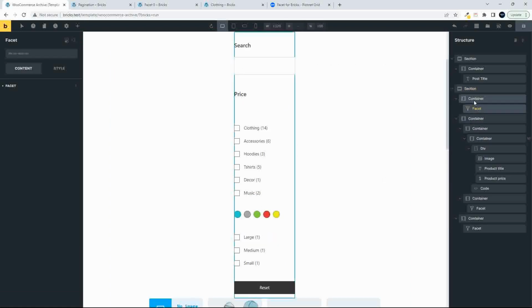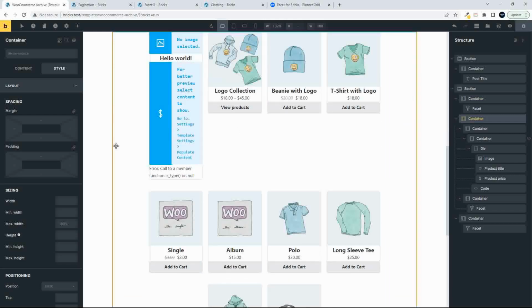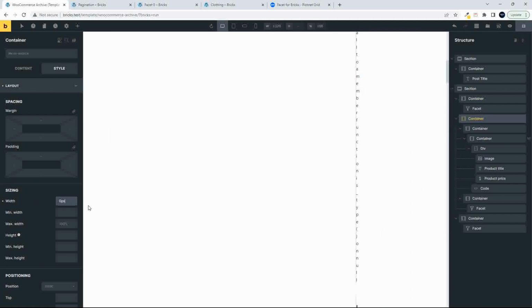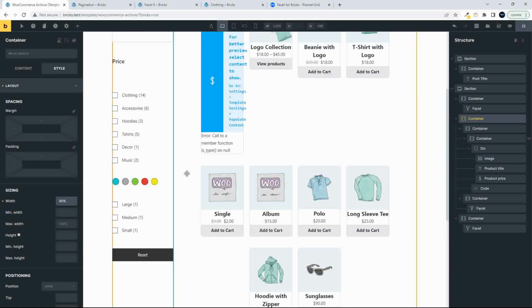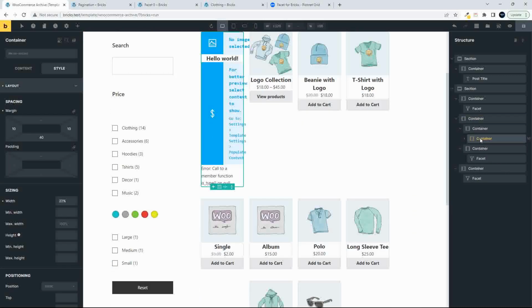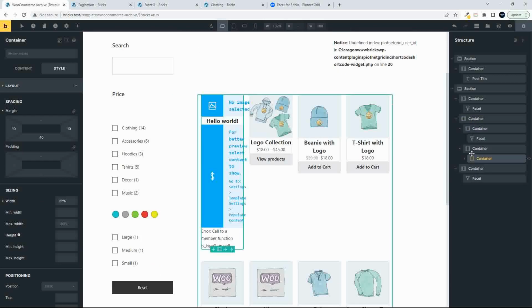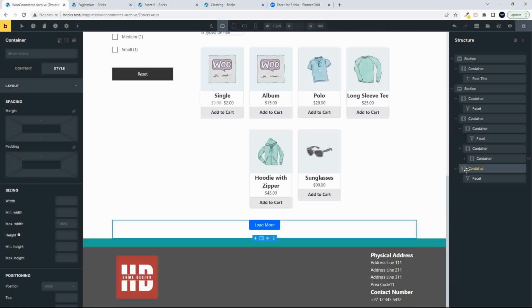Right, so this facet now is in the first container, and that will have a width of 20%. Then the next container will have a width of 80%, and that will contain the load more. So the container with the product loop is here. Then we have this facet, which we want at the top. And then we have the load more.